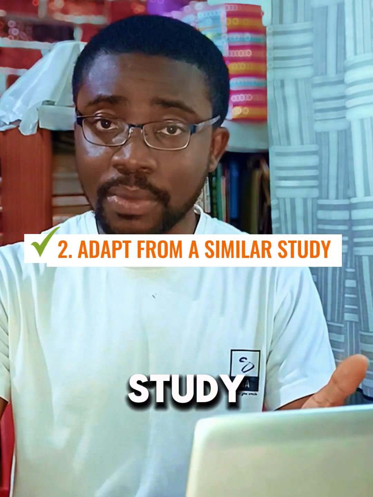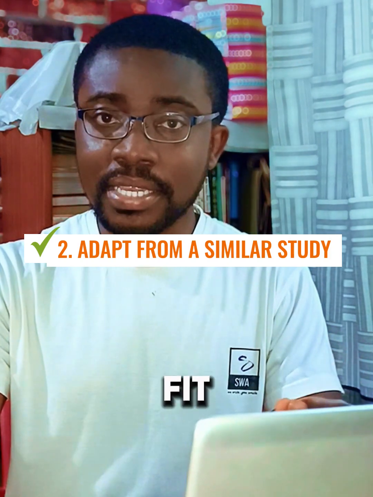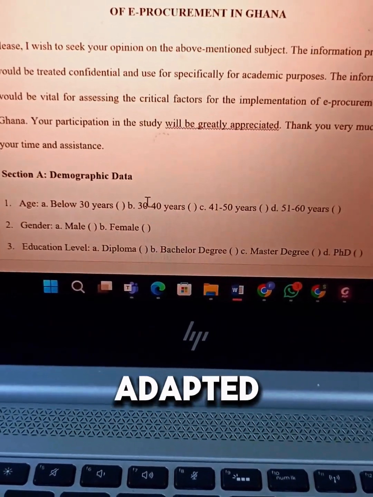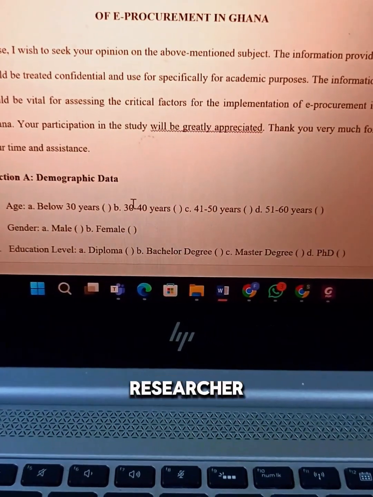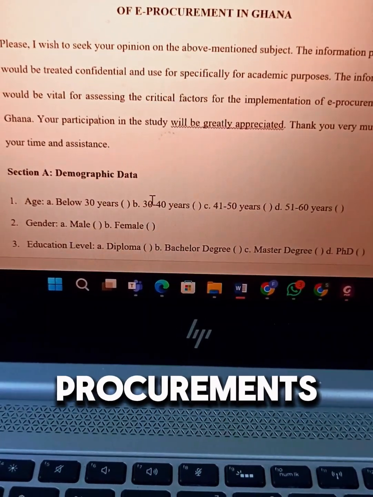The second approach is to adapt a questionnaire from another study which is similar to yours, and you just modify the items to fit the context of your study. So let me illustrate with another example for us to get it. For the second approach, the researcher adapted from another study. Here, the researcher was assessing the critical factors for the implementation of procurement in Ghana.